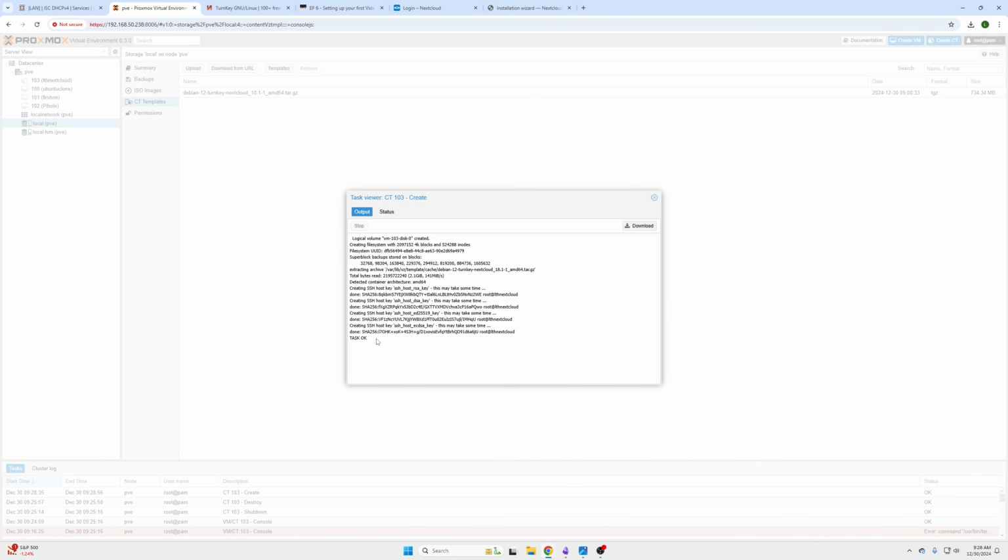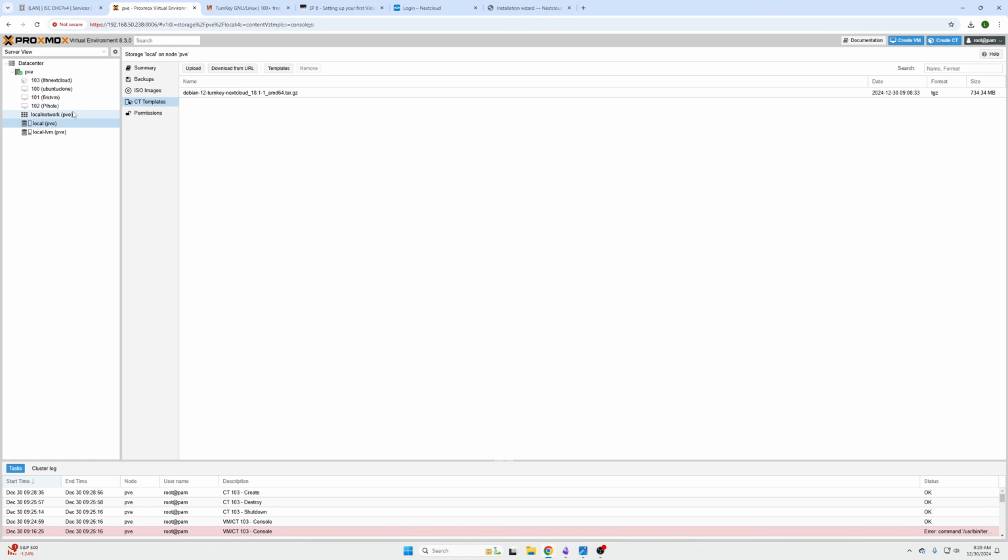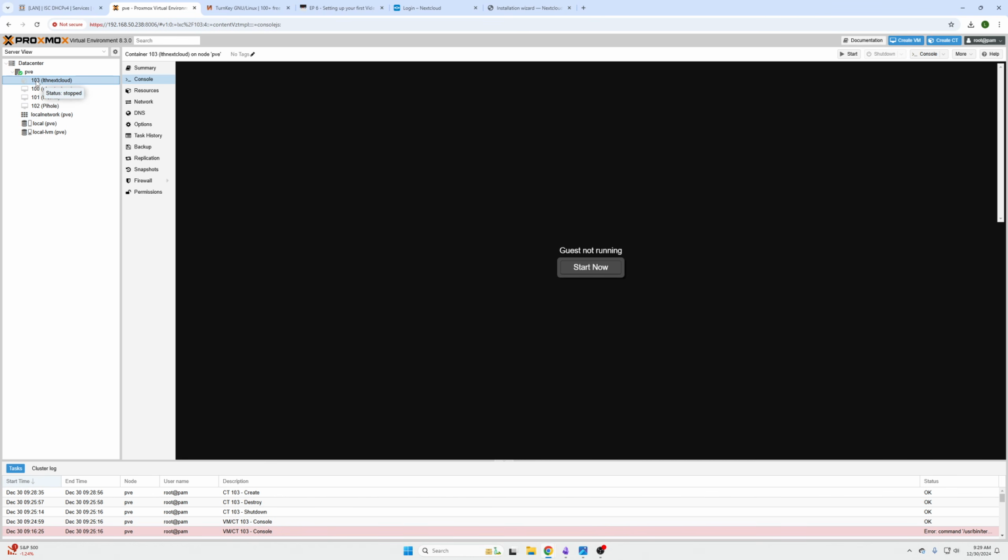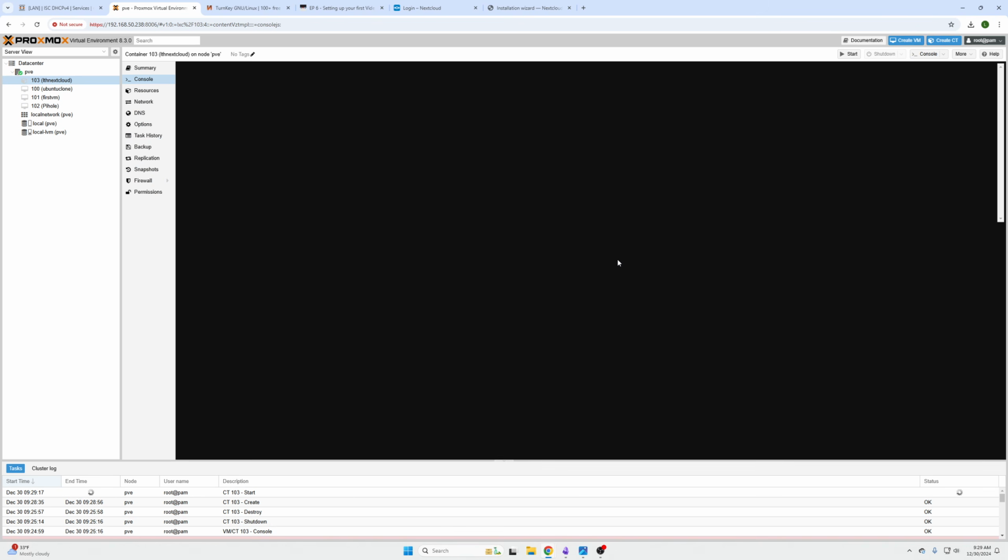Okay, so we got the task okay. So I'm going to close this and we can find our container at the top. If you did not know this, containers go above virtual machines. So you can actually see the numbers are now out of order, but if you're looking for your machine down here, oh, it didn't create it, it's probably at the top. I'm going to go ahead and start this.